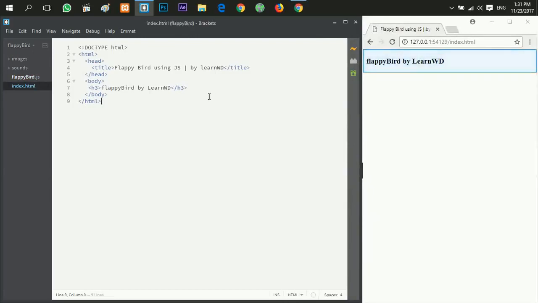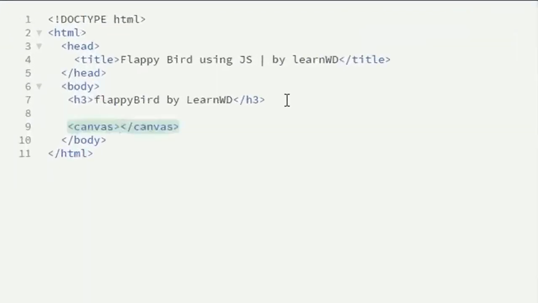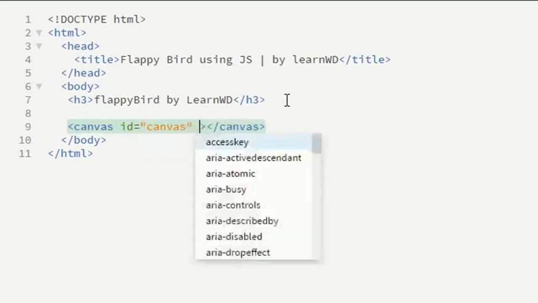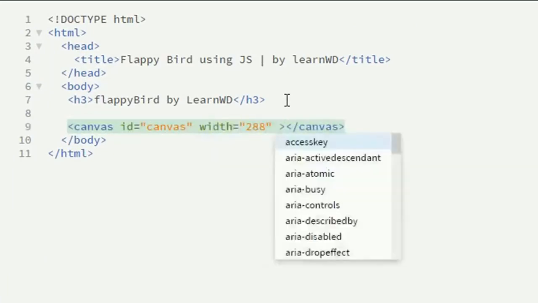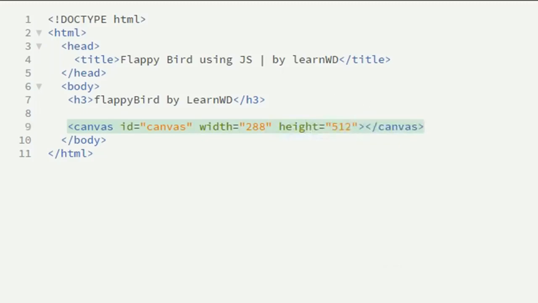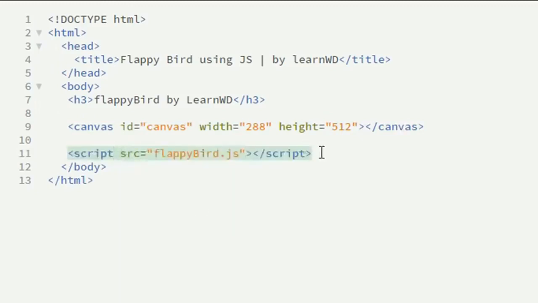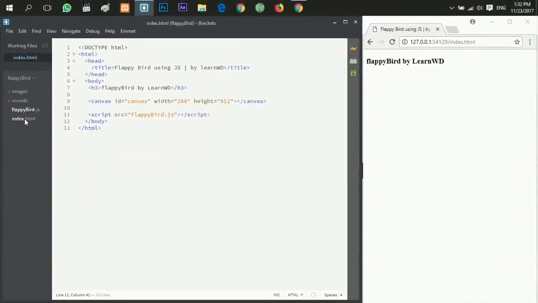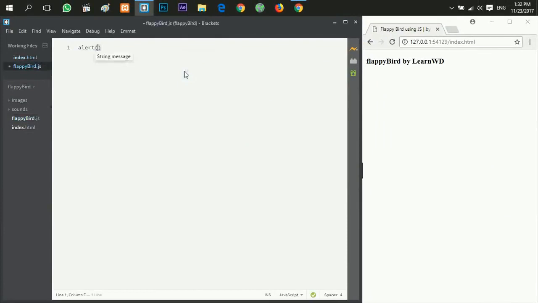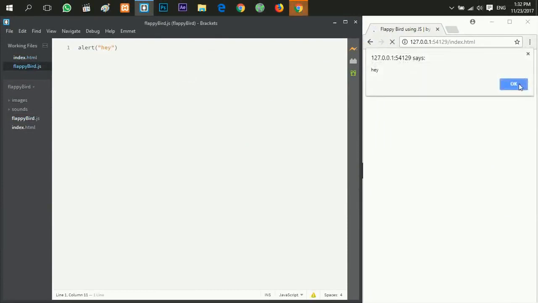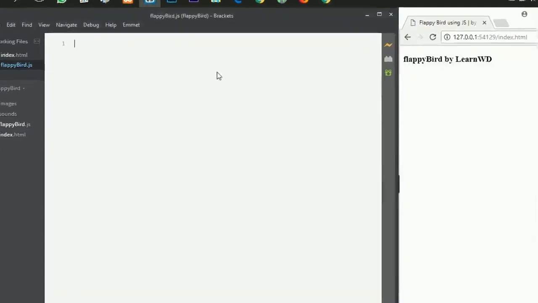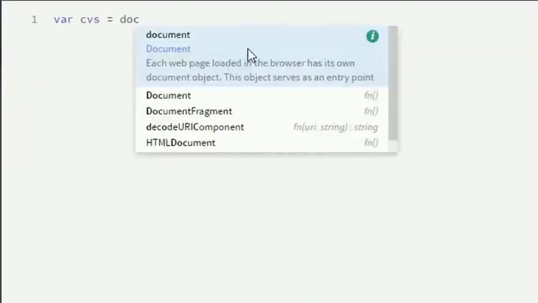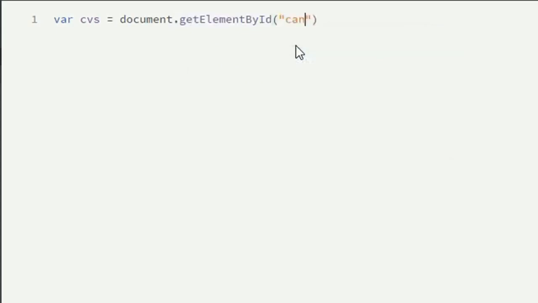I'm gonna run my file, and I will create the canvas, giving it an ID, then a width, and the height. So here is my canvas. Now I'm gonna link my HTML file to my JavaScript. I'll go now to my flappybird.js. I'm gonna test if it works, and yes. Now let's create our canvas variable to select the canvas, then the context.